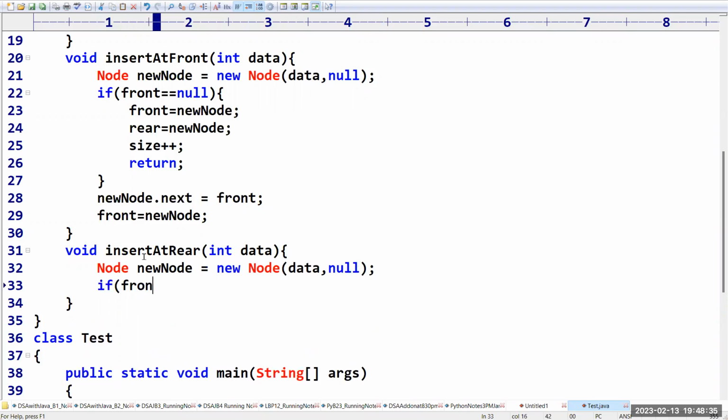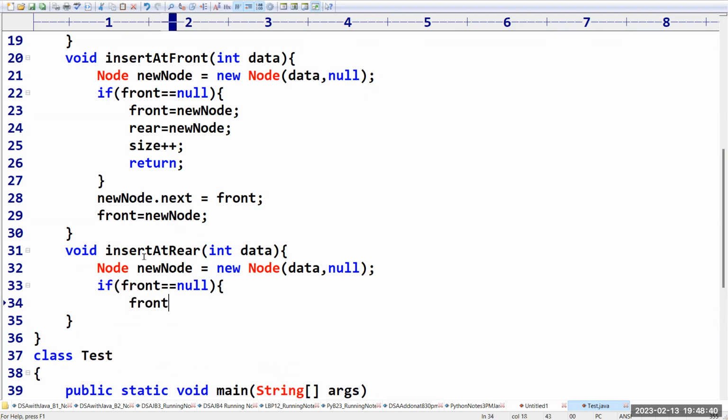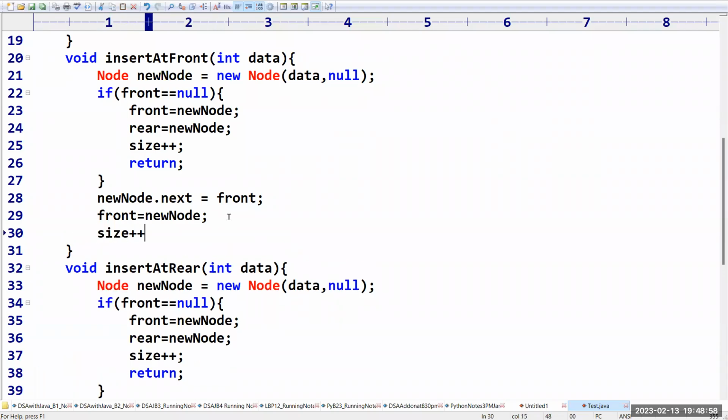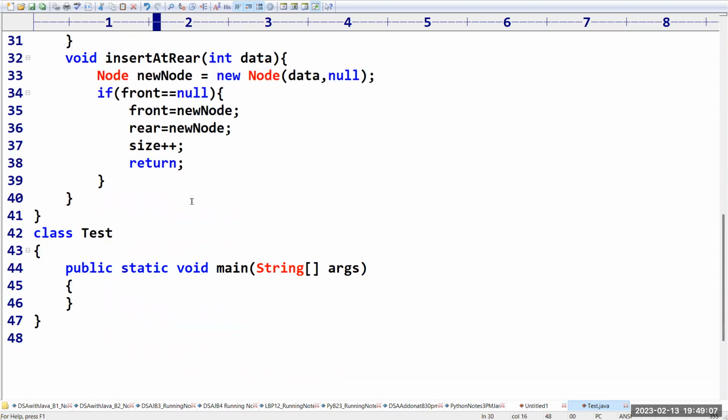So if your front is equal to null, same case, right? That means we don't have any nodes. Then your front will become the new node, and your rear will become the new node, and then we increment the size by 1. Otherwise we have to return. I think here also we need to write size plus plus one more time, because if it returns, the control won't execute after that. So if that first case fails, the remaining cases we need to execute.